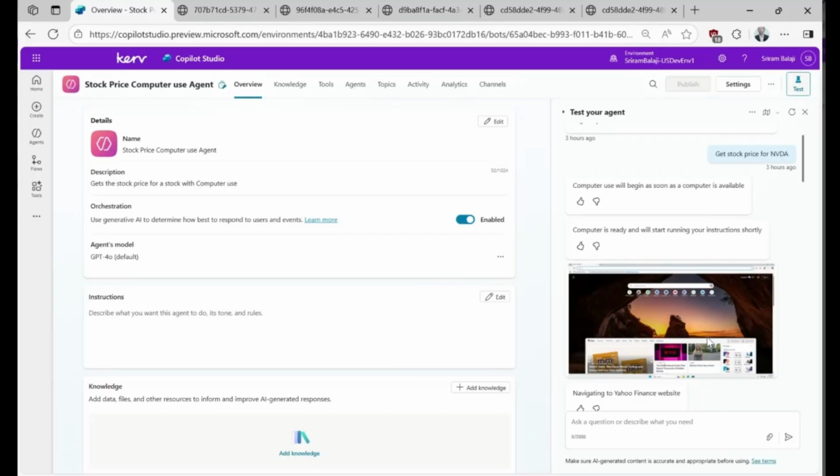Let me talk through a quick demo. I'm just going to use an existing interaction I had earlier with the agent. I'll just ask, get stock price for NVIDIA. This will kickstart a Windows computer. It says computer use will begin as soon as the computer is available. Now the computer is ready and it'll start running the instructions we've given.